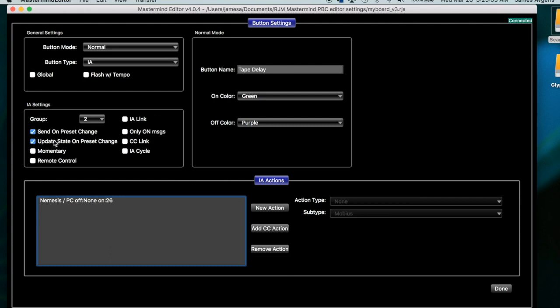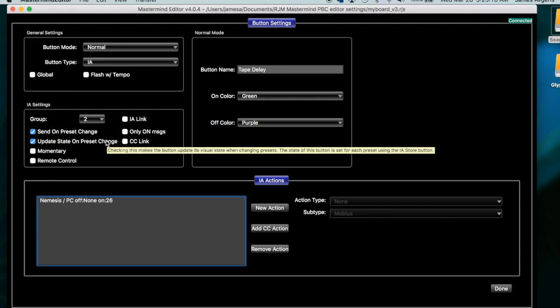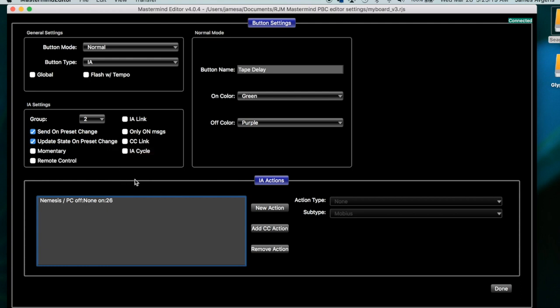The only reason you'd need to have this update state on preset change separate is if in your system you have something communicating back to the PBC. Like let's say you have an AxeFX or a Kemper or Ableton Live or something, and you want to give it control of your buttons. So you want it to be able to change the state of your buttons, whether they're on and off. If that's the case, I'm not covering that in this video. But for the rest of us, all you need to worry about is just treat these two as a group. They're always on together or they're off together.